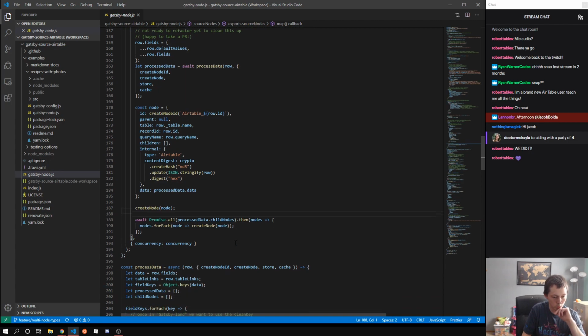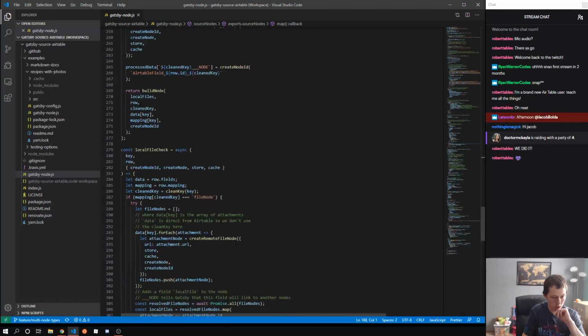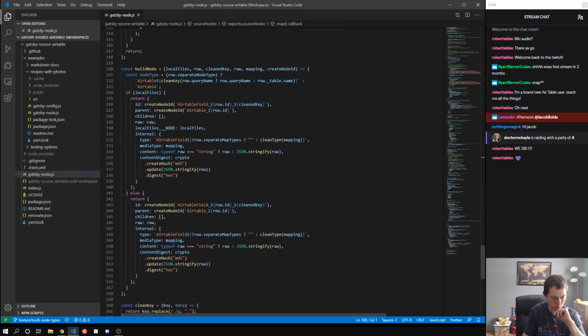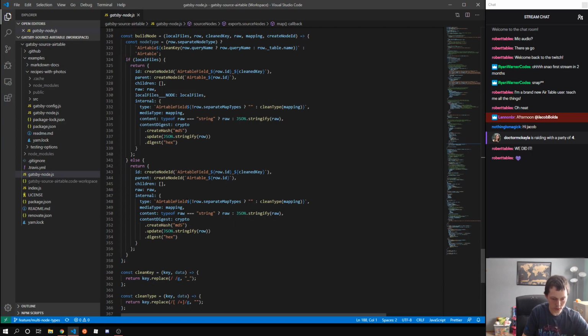So in creating those, we use a field or a data type called Airtable field. So essentially we have two types as far as Gatsby is concerned. But now if we enter in more than one type in that mapping field, Airtable field will start clashing, and that's the issue that we were running into.